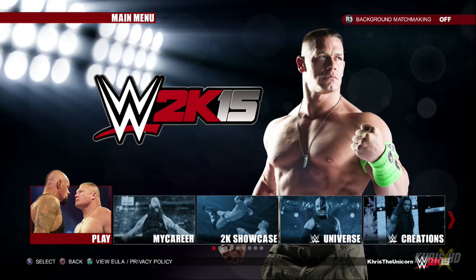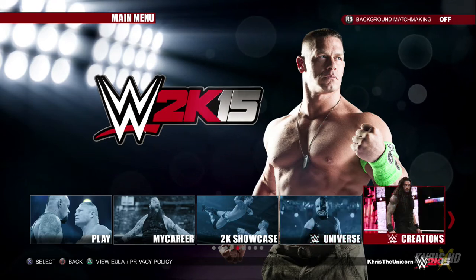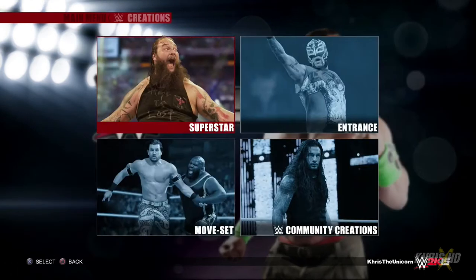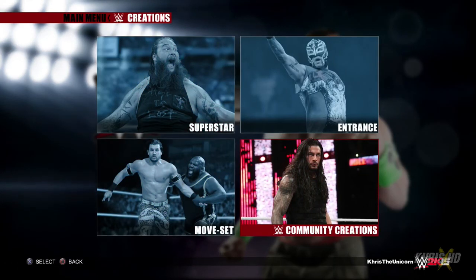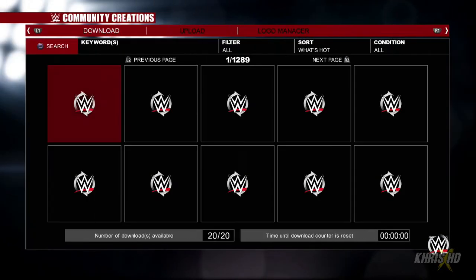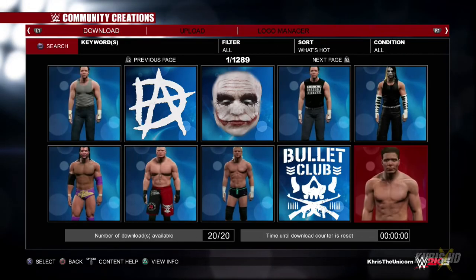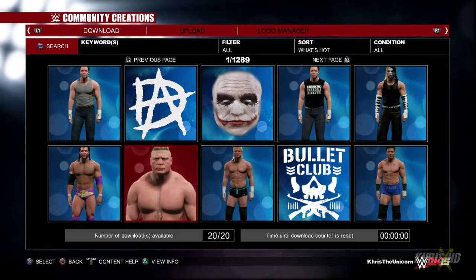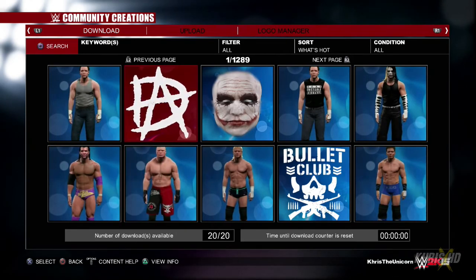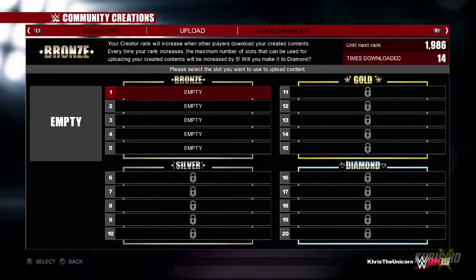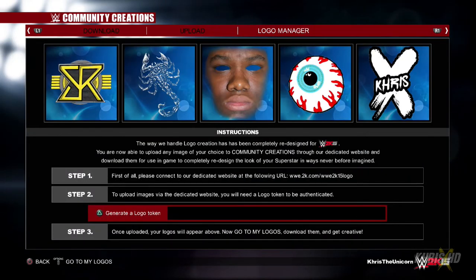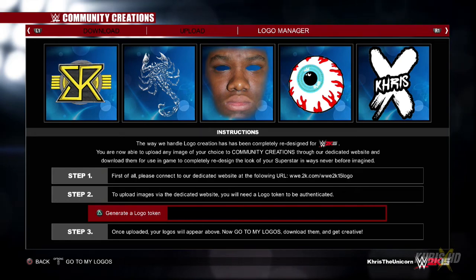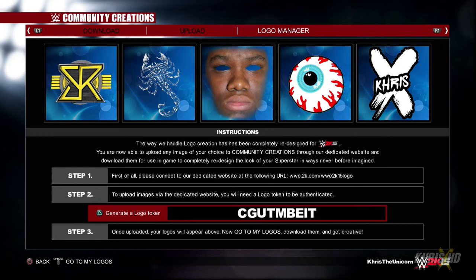Okay, so now that we're in WWE 2K15, what you're going to want to do is go to Creations, and when you hit Creations, go to Community Creations. You can see everyone importing their creations and everything's looking awesome. Go ahead and check things out. You're going to want to press R1 two times to get over to the logo manager. You can see I've imported a Mishka logo, I've imported a couple of logos, including my own face, and you can go ahead and generate a logo token.